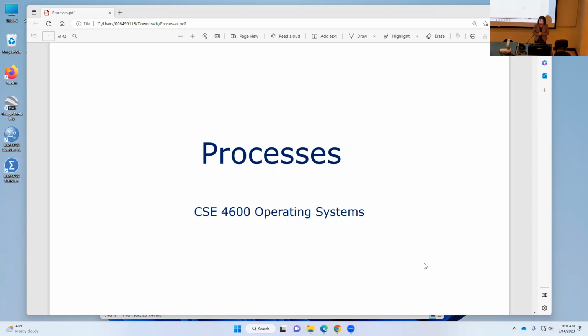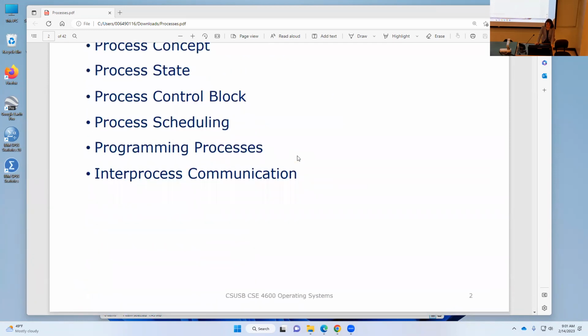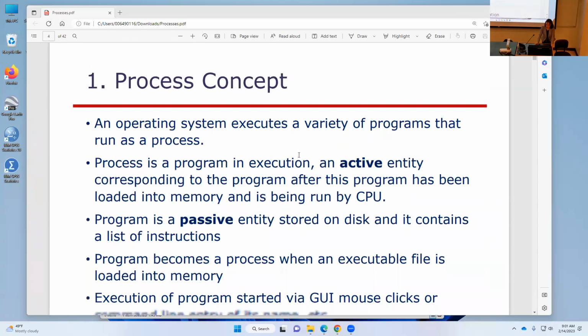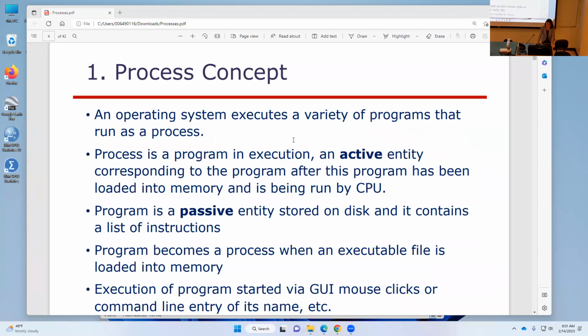Everyone, now let's get started. Today we will continue the discussion about the processes. Last lecture, we took a look at the concept of processes. What is a process and what's the difference between a process and a program?